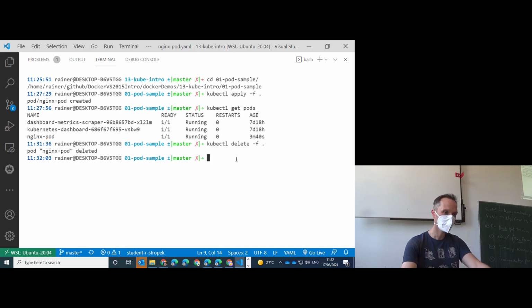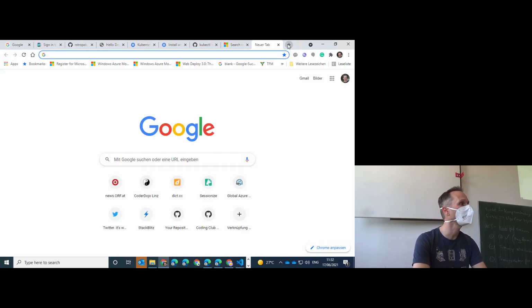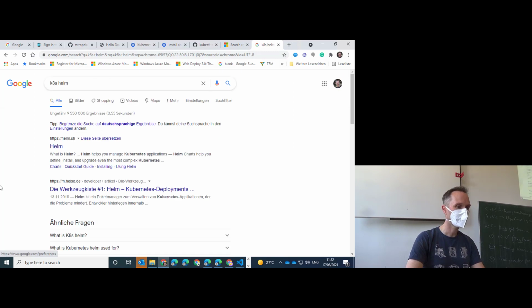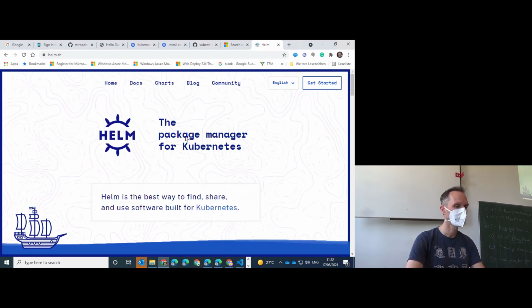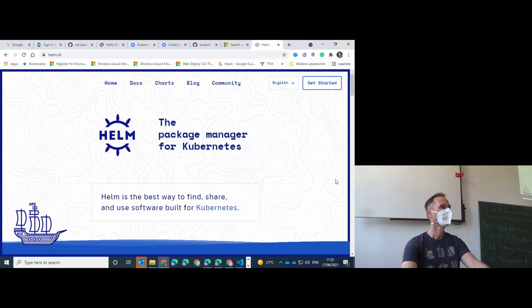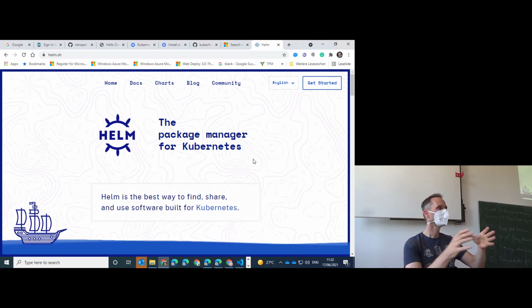There is one project that we will not take a close look at, but I would like to at least mention it. That's the Helm project. Have you heard of the Helm project? Very widely used, very well known. Everybody's talking about Helm when going through Kubernetes. It's a package manager for Kubernetes. It's like NPM for Kubernetes. It's like NuGet for Kubernetes.